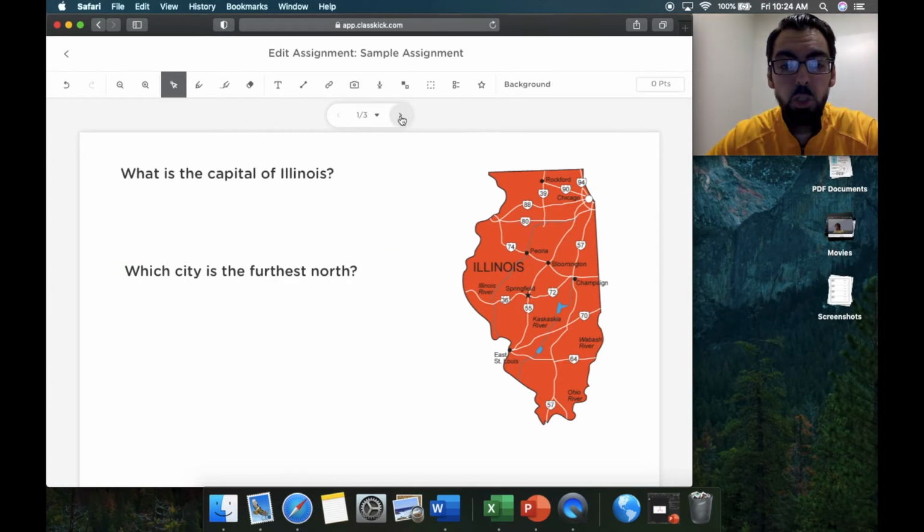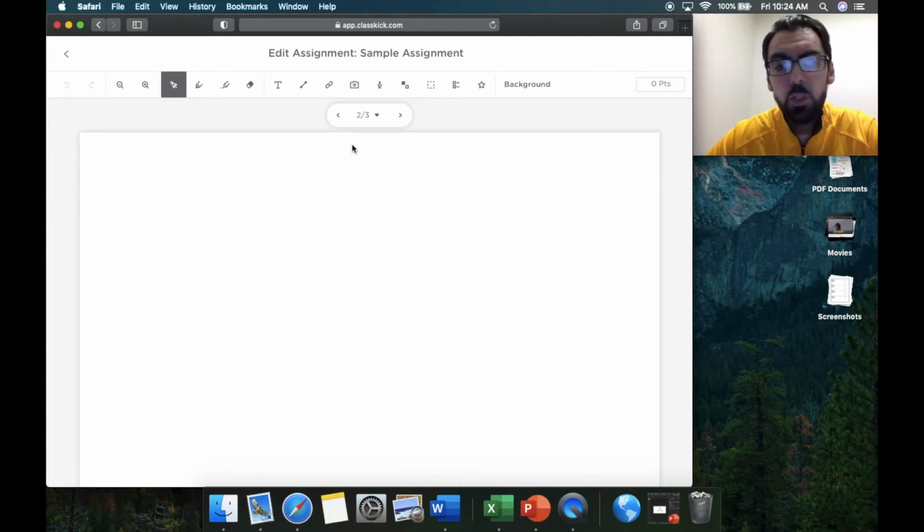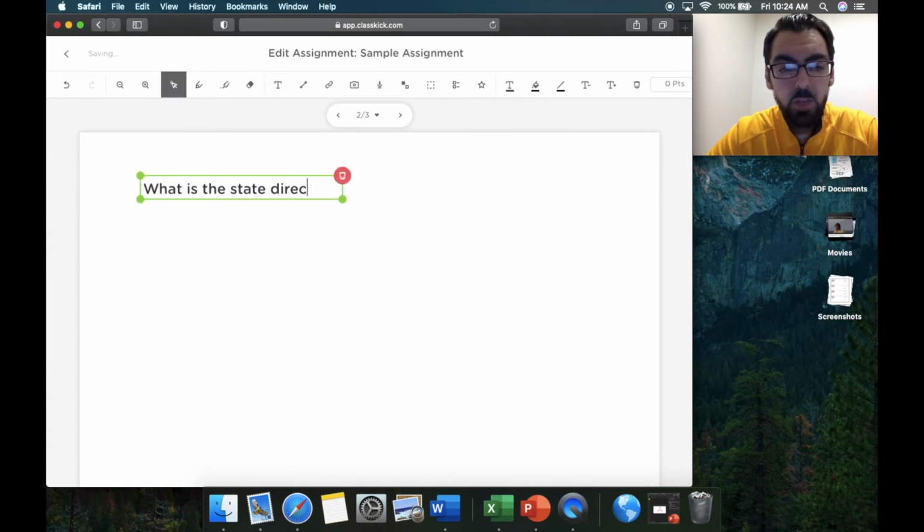So I'm going to go to page 2. So this will be the second page of your assignment. And at the end of the day, you could do whatever you want, right? You could write more questions. What is the state directly south of Illinois?